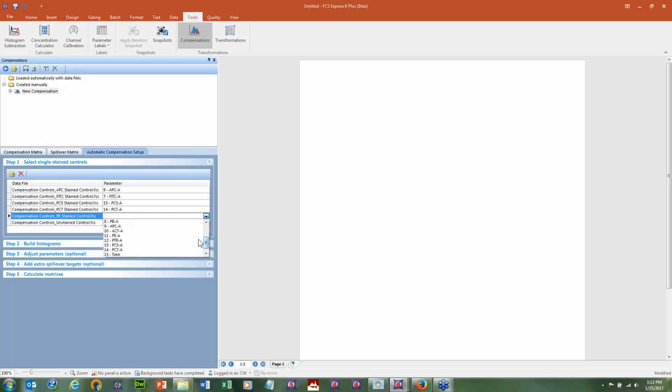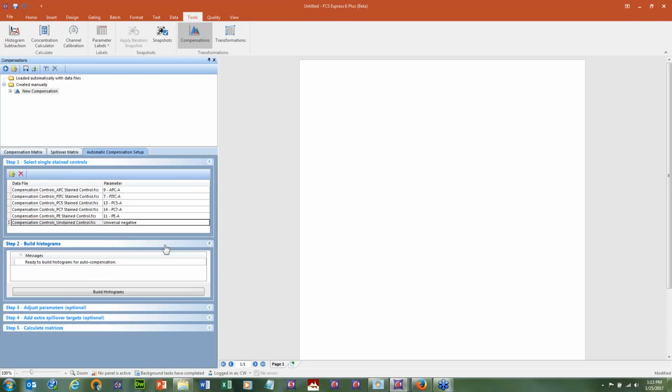I'm almost done here, getting there. This last one here is my unstained control, so I'm going to scroll down and select universal negative. Then if you click build histograms, as long as you don't have a parameter mismatch and everything is matching up, you don't have any missing parameters, you will get this ready to build histograms for auto compensation message. So let's click that, build histograms.